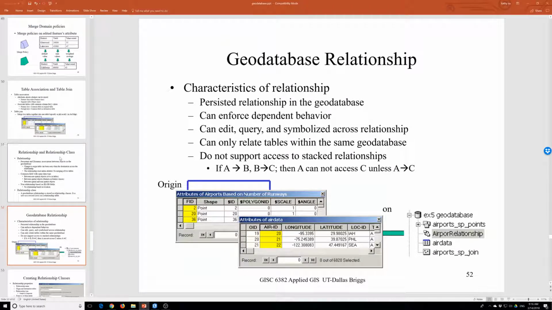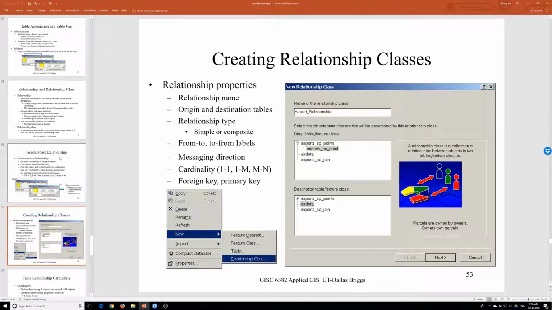So if A to B and B to C, then A cannot access C unless A to C. So if you do not have B as a bridge, you cannot cross the river.